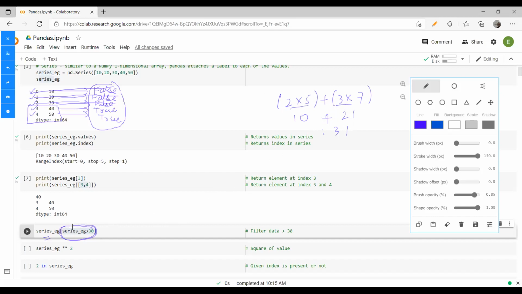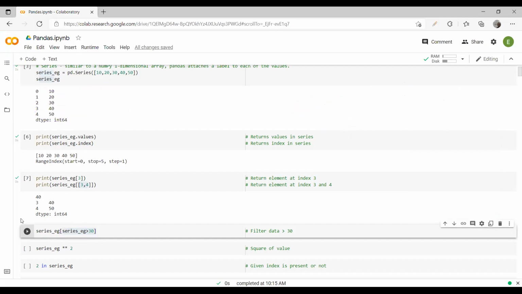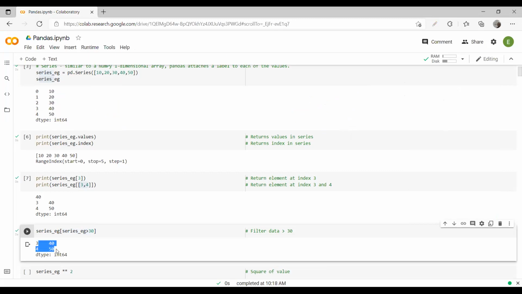Similarly in programming as well, make life simple. What is there inside? Series example greater than 30. So it will give me false, false, false, true, true. Series example, what will it give me? It will give me the entire thing. So if I put the entire thing with this false, false, false, true, true, it is only going to give me this 40 and 50. So understanding and debugging or interpreting the code is very important. So you are getting 40 and 50, right?